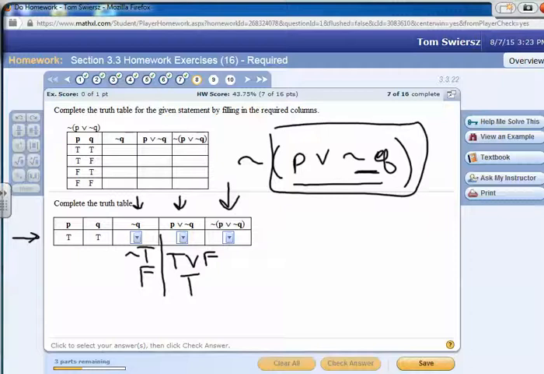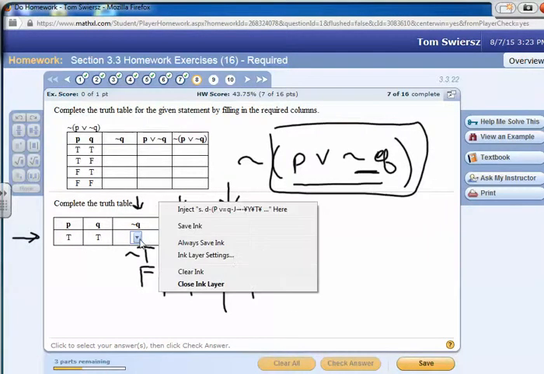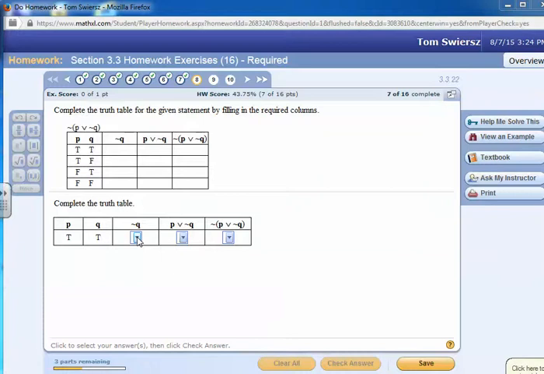And then finally, we're going to do the negation of this whole quantity, which is the answer we just got in column 4. Column 4 is true, that whole statement is true, so the negation of a true is just going to switch it to a false. So you can see we're doing it one step at a time. We get false for negation of Q. P or not Q is true, so the negation of that statement is obviously going to be false. False, true, false.